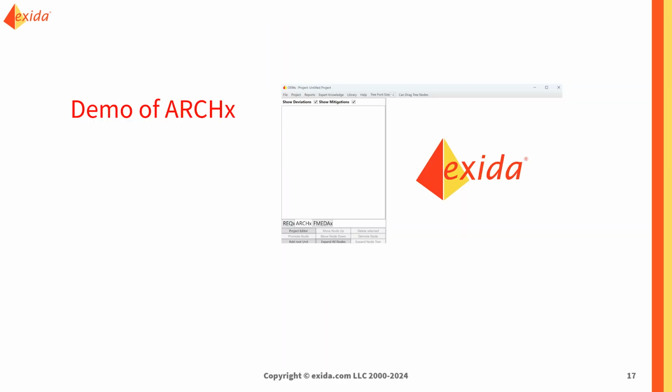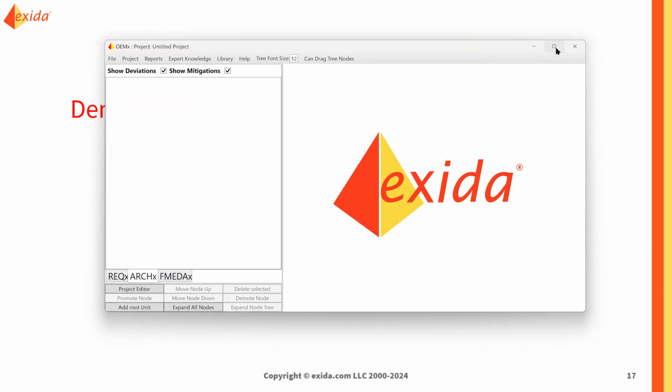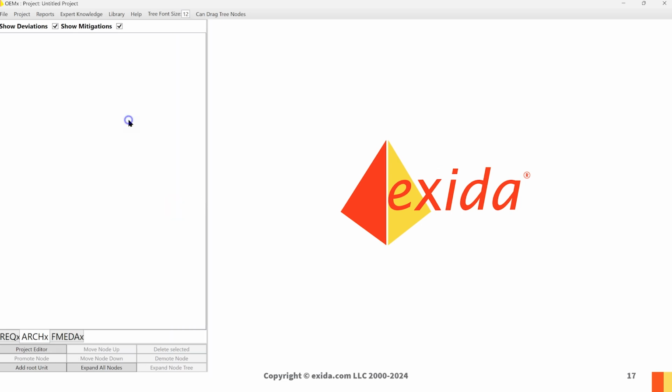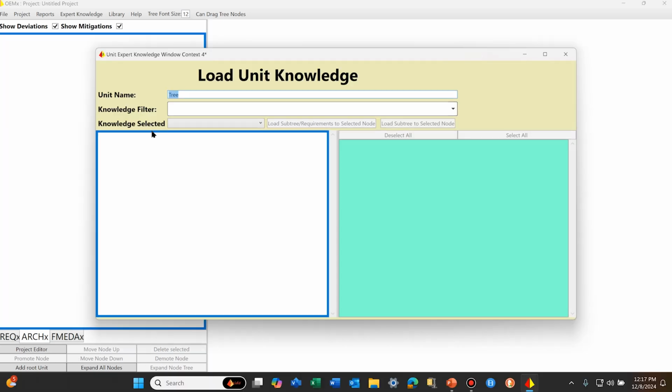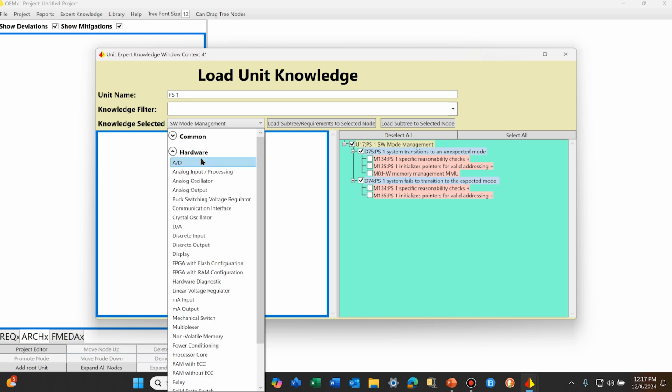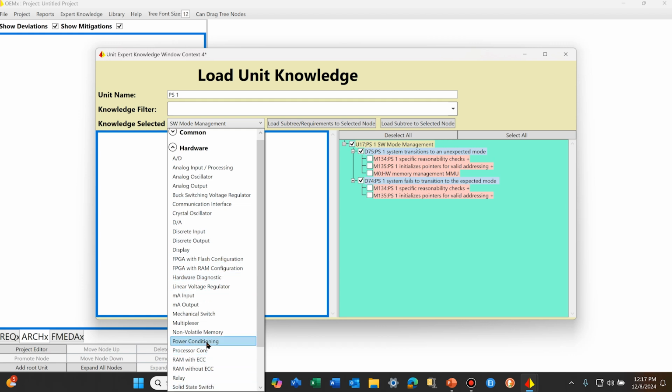Let me bring in ARCHx, or the OEMX software. Going to go ahead and go full screen. Let's start by loading up a block of unit knowledge. So this is my power supply subsystem block 1. What kind of a block is this? Well, it's a power monitor. No, it's a power protection circuit. We've got, there we go, power conditioning.